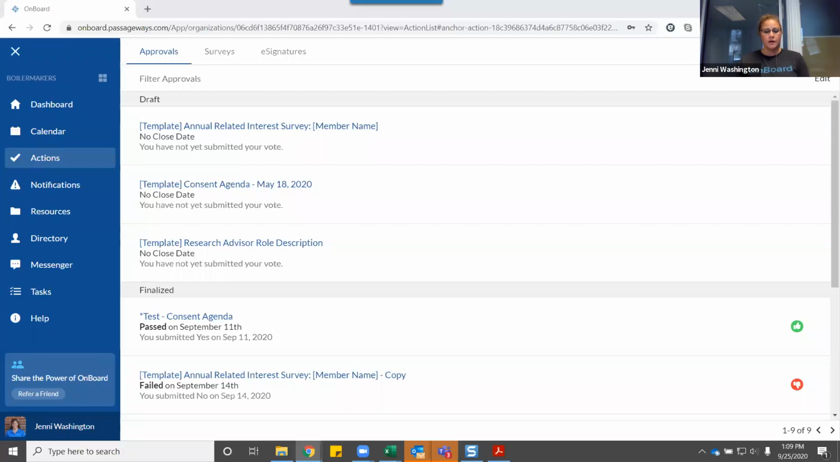It works with the OnBoard app. So if you need to remind your stakeholders, your members, that they have the ability to download the app, you can incorporate that into maybe a future upcoming communication. And then of course they can access it from the browser.